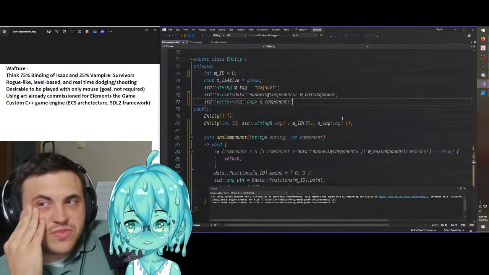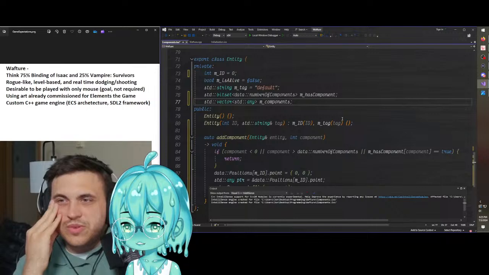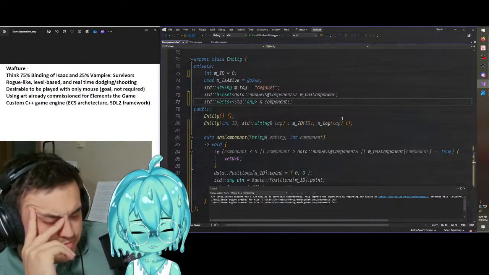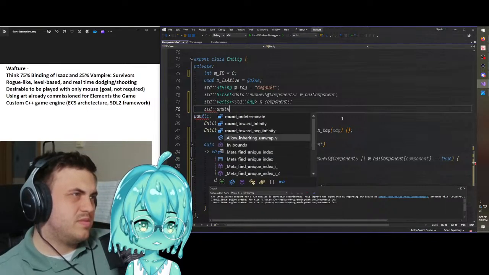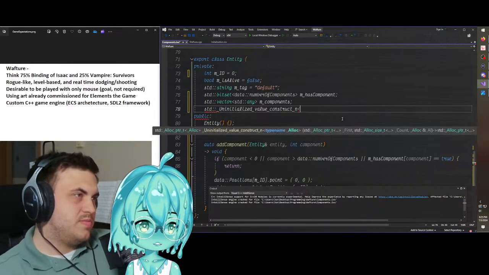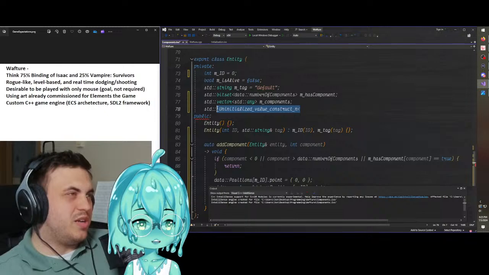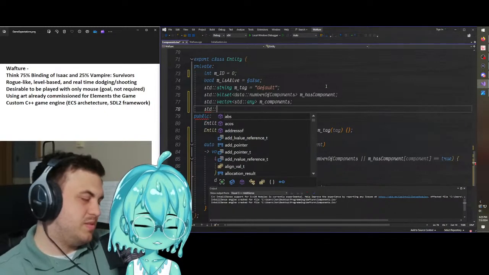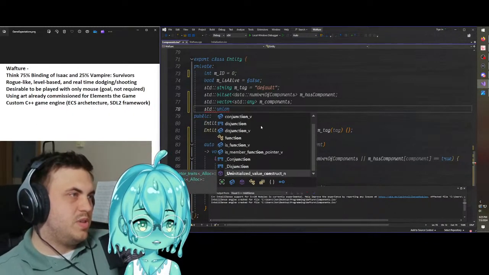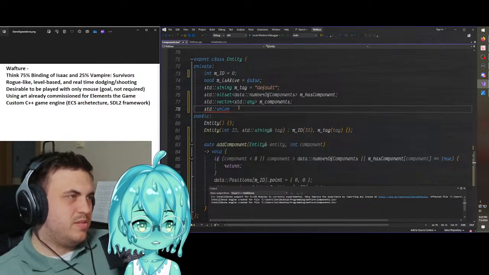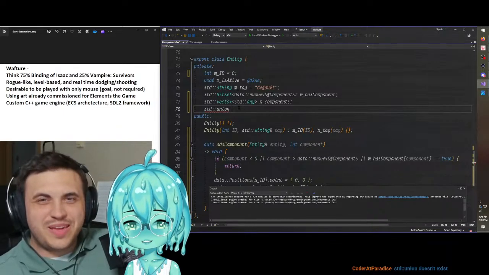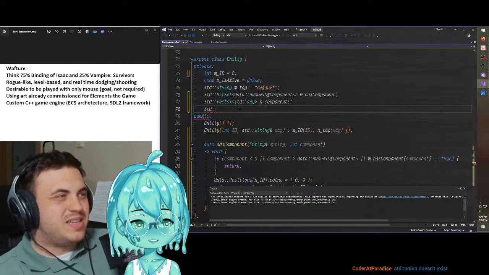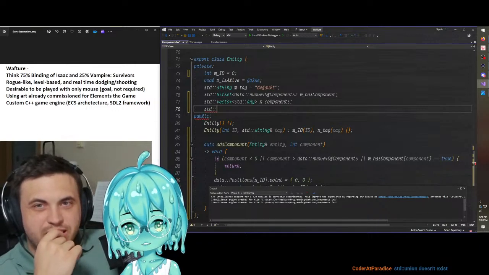Yeah, I've seen that suggested a few times, but isn't a standard union just a vector standard pair? Oh my God, uninitialized value construct. Yeah, that's what I wanted, C++. Don't do it. Don't do it. Wait. Standard union. Yeah, it doesn't exist. Did you mess with me? I think what you meant to say was standard variant, right?